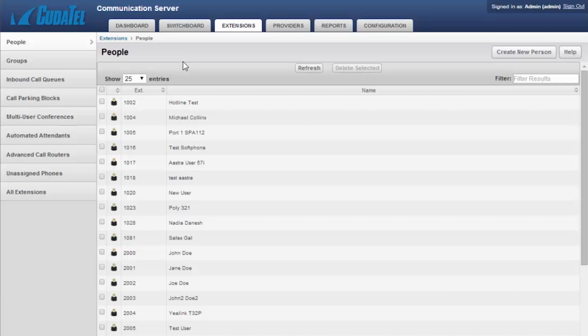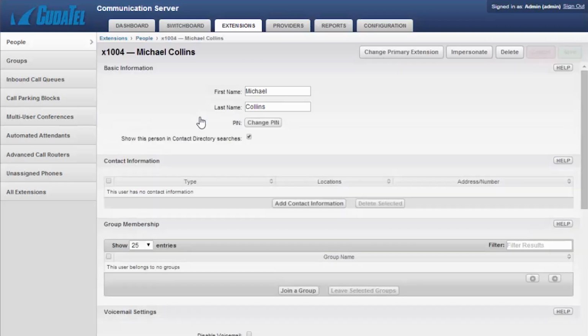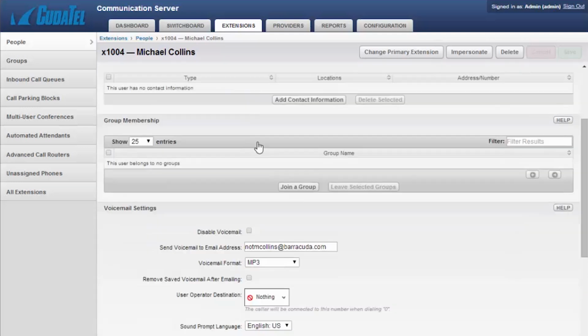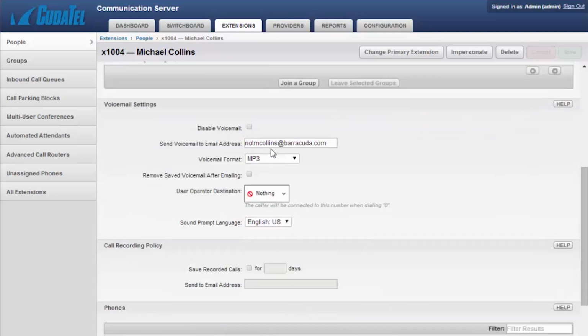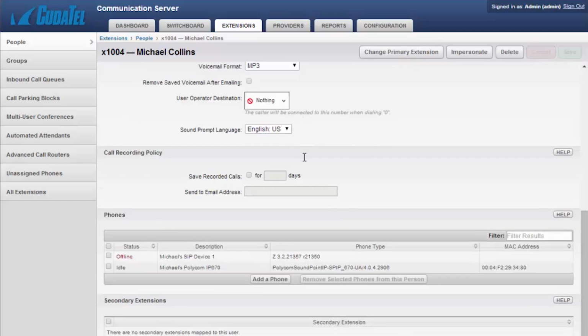For example, let's go into a user. I'm going to click on Michael Collins. So here you can see first name, last name. Here's an option to change his PIN. Here are the voicemail settings. You can disable voicemail, send voicemail to email like I mentioned before, and you can also add a phone.